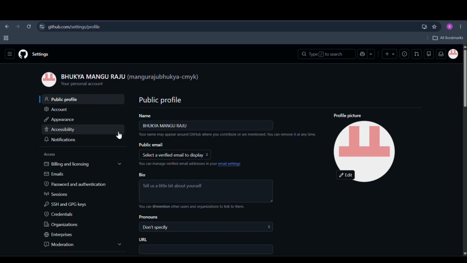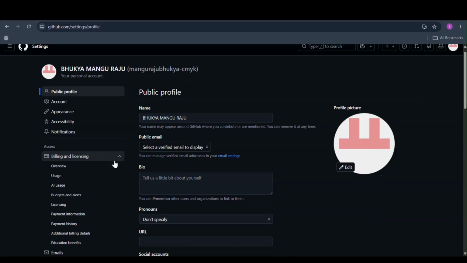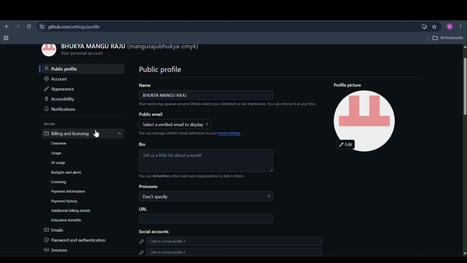Before applying for the GitHub Developer Pack, we need to check two things. First, come to billing and licensing. Here we will have payment information. You need to give the payment information. I previously tried without giving the payment information, and the application was rejected. So now come into payment information.